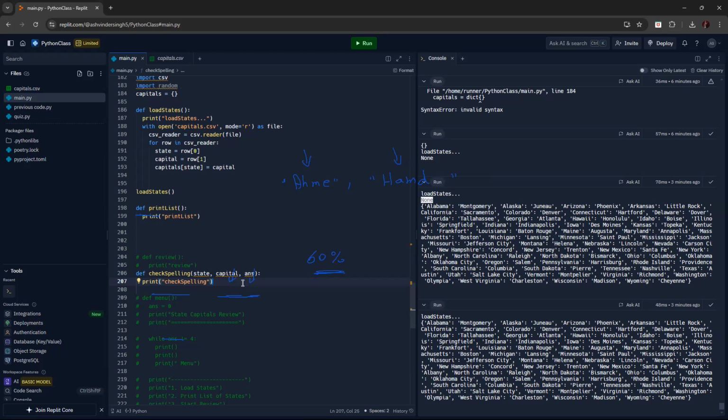So you need to return from that function the common characters. Okay, very simple. We did something like this before.